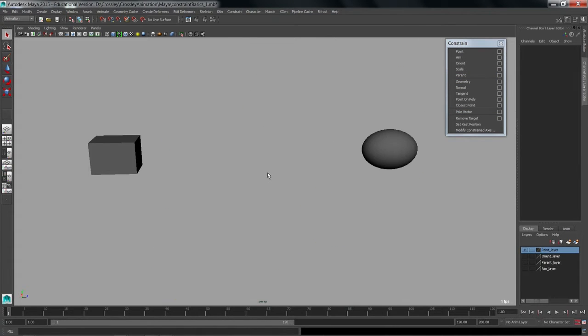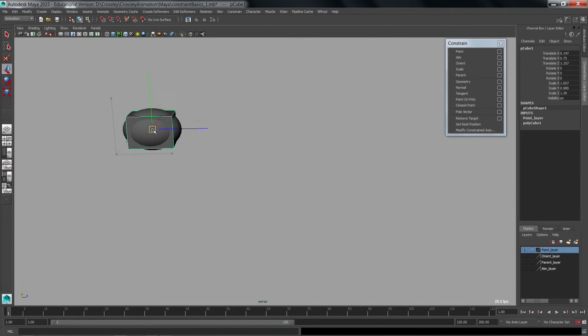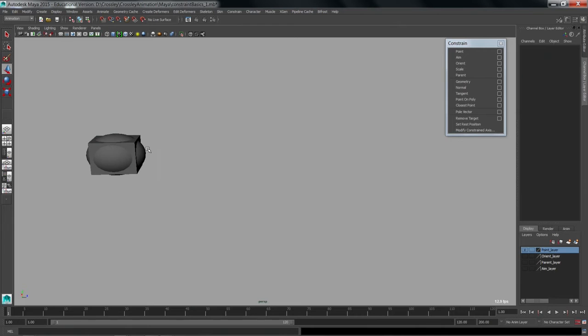So first we'll look at a point constraint. And the way you set up constraints, you first pick the master and then shift pick the object you want to follow it. Now when I hit point, the sphere goes right directly to the object that's constrained to. So now when I translate the cube around, the sphere follows. And you can see over in the channel box, the sphere's translation channels are a light blue. That means it's being driven by that cube.